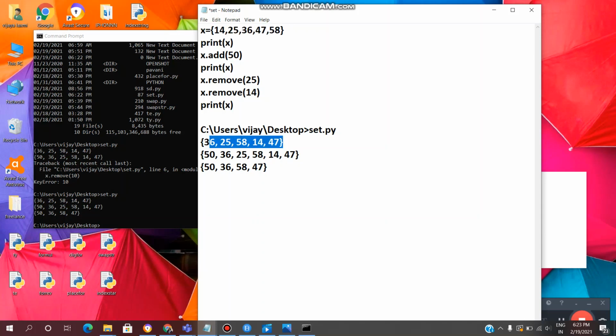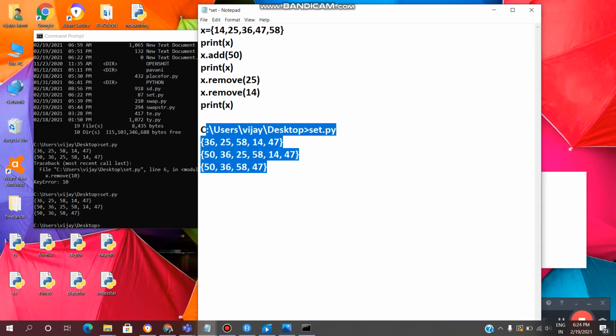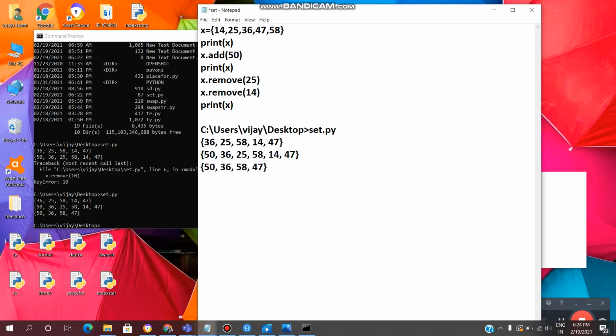So the first line of code is used to create a set, and after that we are printing X. Now we are adding 50 and we are printing again. So 50 is added, and we are removing 25 and we are removing 14. And later on we are printing X again. So here you can see 25 is removed, 14 is removed, and it is printing the remaining elements in the set. Already we have seen that if we give an element which is not present in the set, we are getting an error. So we need to give elements which are present in the set.